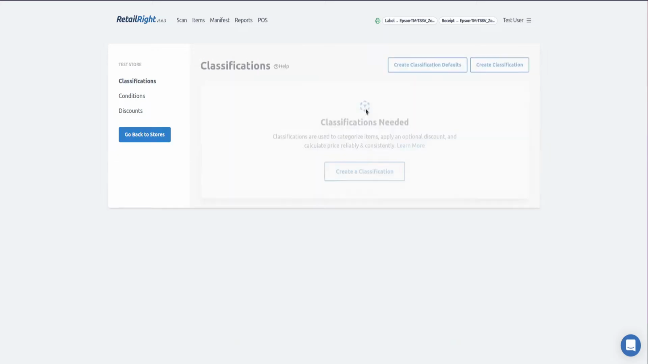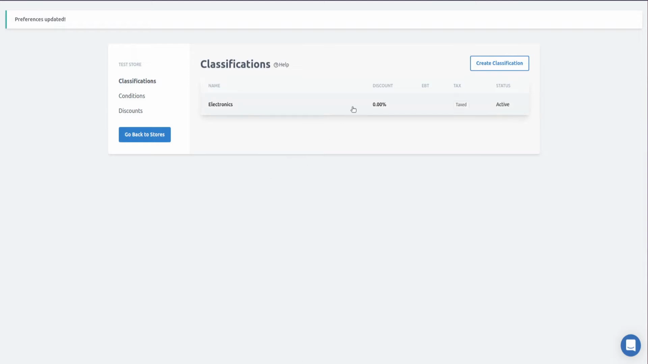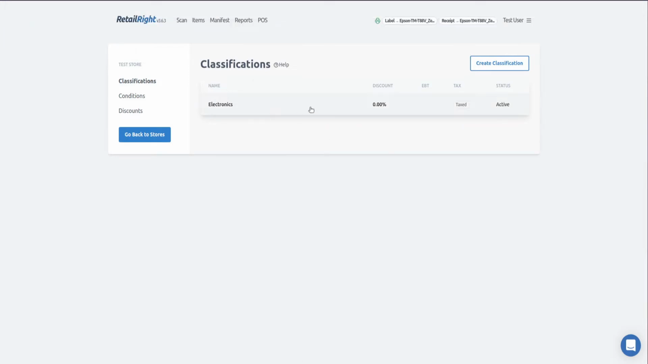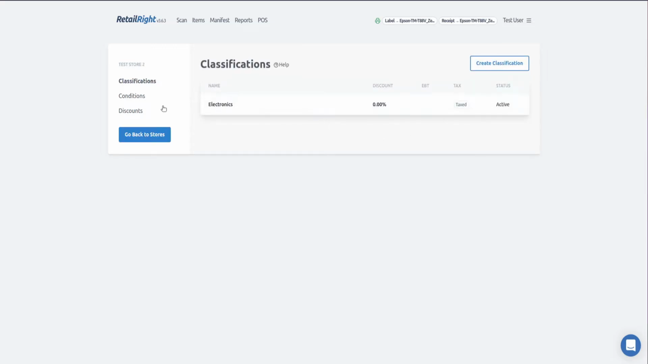But if you create them, so let me create one. We'll just go with the recommended electronics. Let's do no discount on that and no EBT, but it is taxed. Create that. So now we have an electronics classification under our test store. Now if I go back and go to test store 2, we also got the electronics.